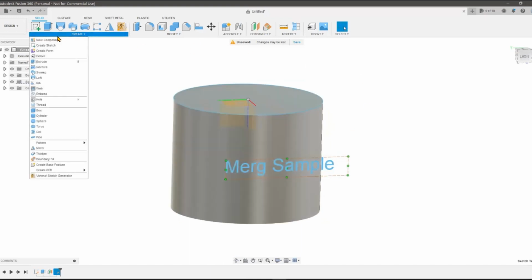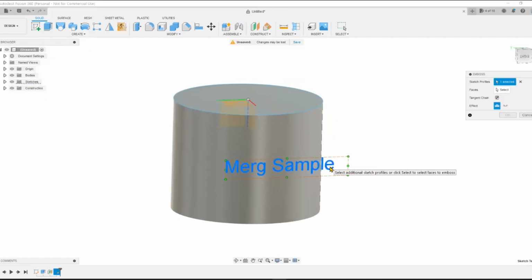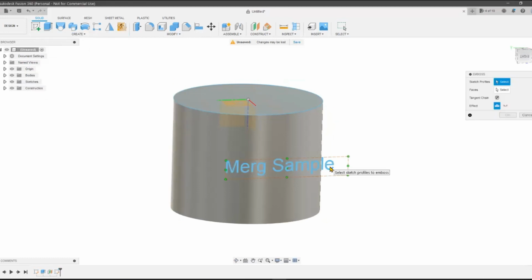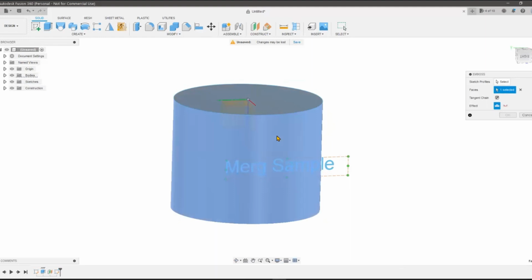So it's the emboss command, which is there. You select the text, or whatever it is you want to emboss. I'll show you that in a minute. And then you select the faces, which is there.